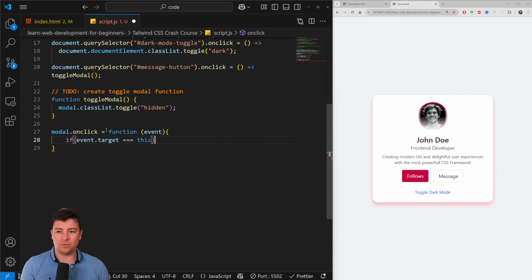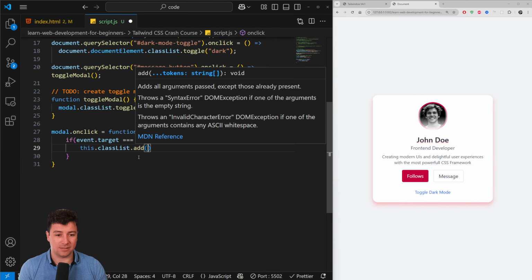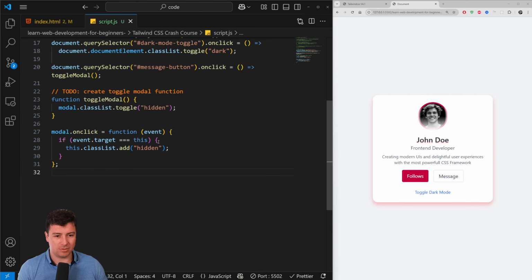I'm not going to go into what this means in detail. Just remember, it is the scope of an object. So if the event that is happening on the modal, which is the click, is the event itself, then this.classList.add the class of hidden. So let me show you what is happening here. Let me actually add here above this a console.log of modal.